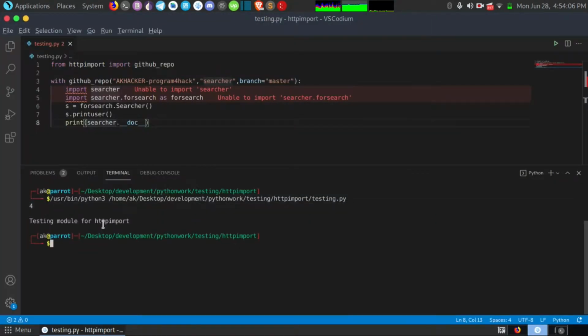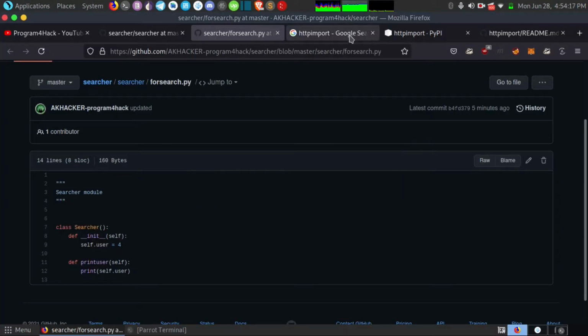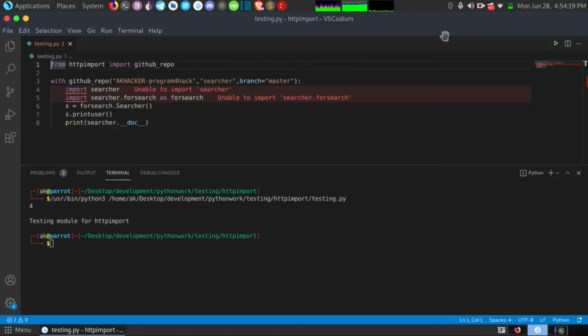So in this way you can import so many things using this GitHub and this http import. You can import modules, so many modules, and reduce your code and reduce the size of your executable.